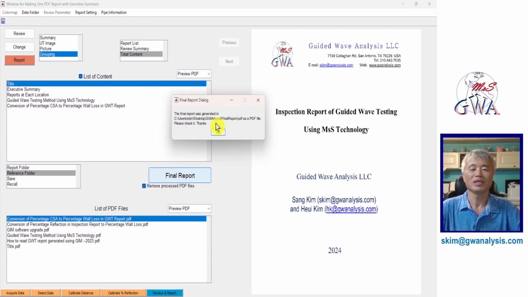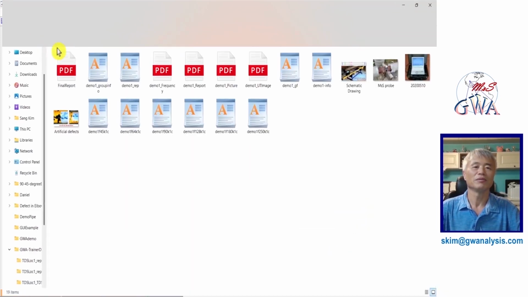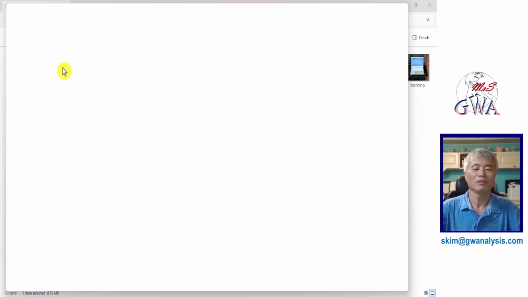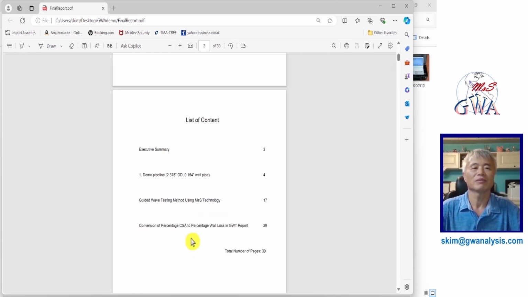The final report is generated. For checking the final report, click on the data folder menu. Click on the final report PDF file. The first page is titled PDF files in the reference folder. The second page is a list of content.